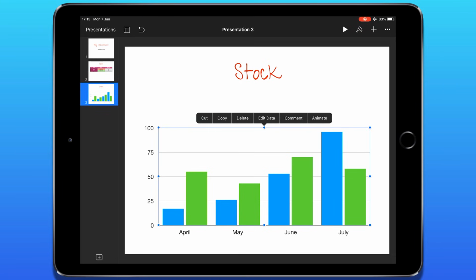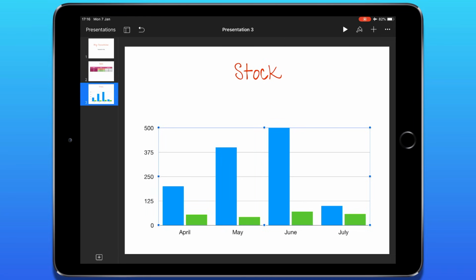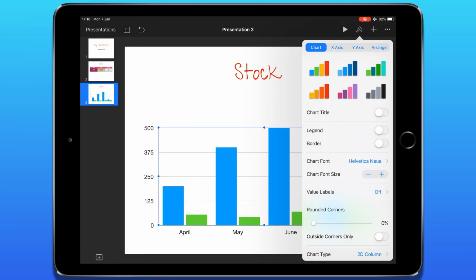With the graph selected, I can see a context menu appear, and now I can choose Edit Data. From here, I can edit any of the data I wish to get it to reflect what I want to present. The data is automatically adjusted accordingly. Now with the graph selected, I can now go back to the Edit menu, which is the paintbrush icon, and I'm given a whole new set of options. I can change the colour scheme.